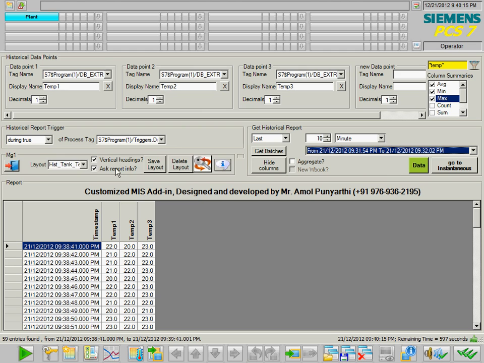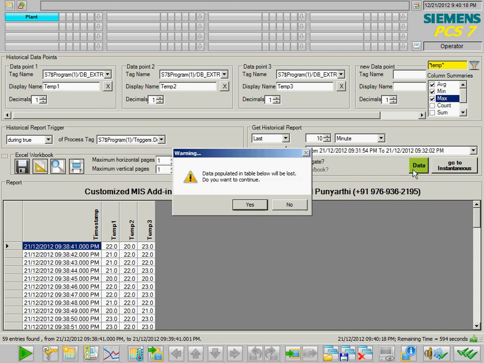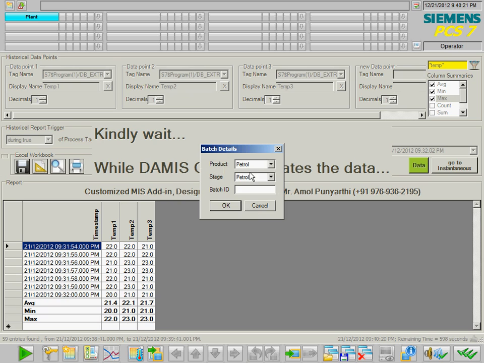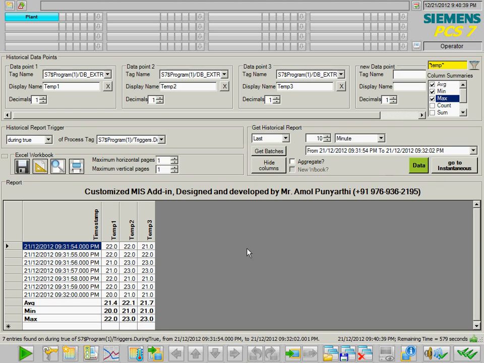So you can ask report info plus vertical heading. I'll specify. Then you'll be asked whether it is a petrol or diesel. This is very good when you want to generate report for your batches. You can select the sub batch stage. In this case I am selecting petrol 1, stage 1, and then I will name the batch ABCD1. Now you won't see the data of your batch or product here, but you can see this in your report. A tooltip, you can move the cursor here and you can see this in a tooltip.